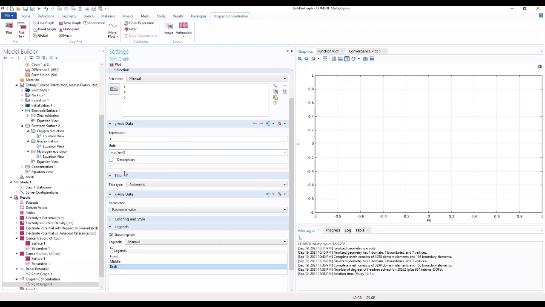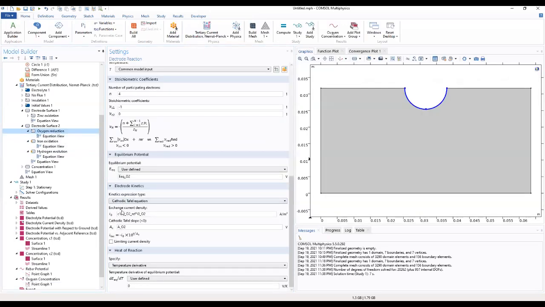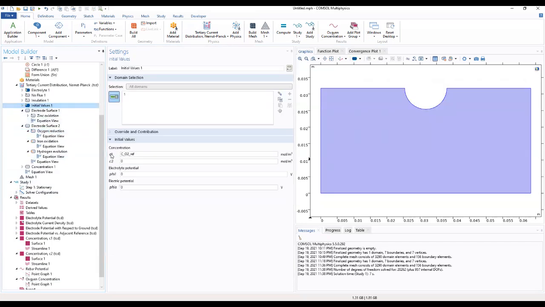So actually, let me double check this section. We go to check our concentration. Oxygen, sorry, I think this is C1. Yeah, this is C1 because in our oxygen reduction, the initial equation, we define this as C1 for the oxygen, concentration of oxygen.